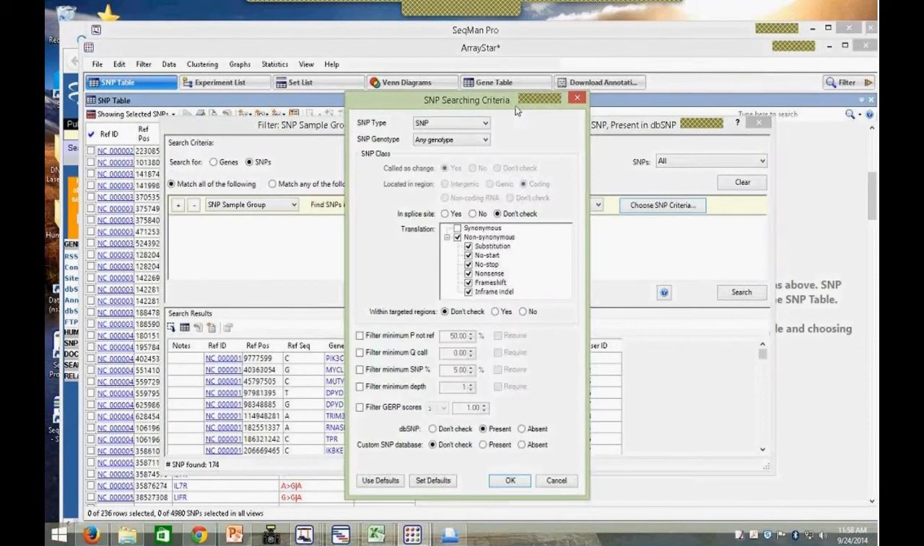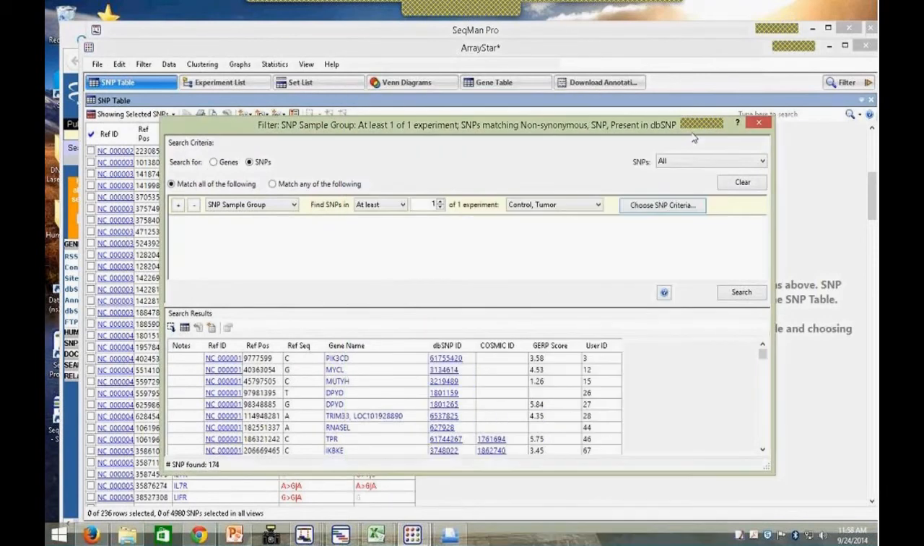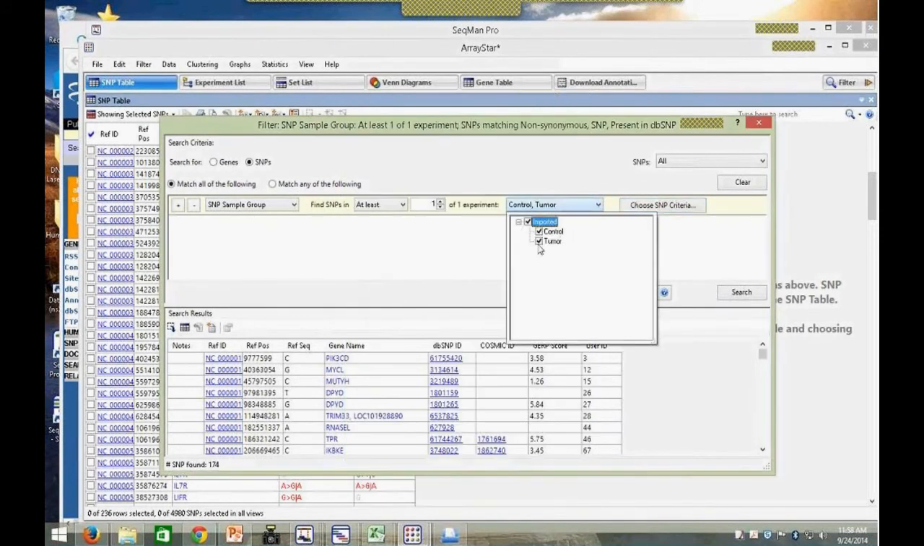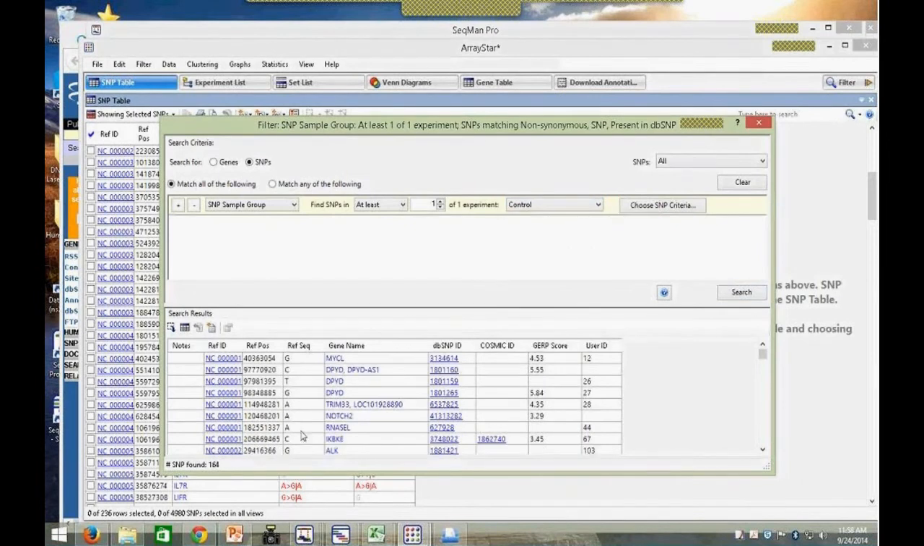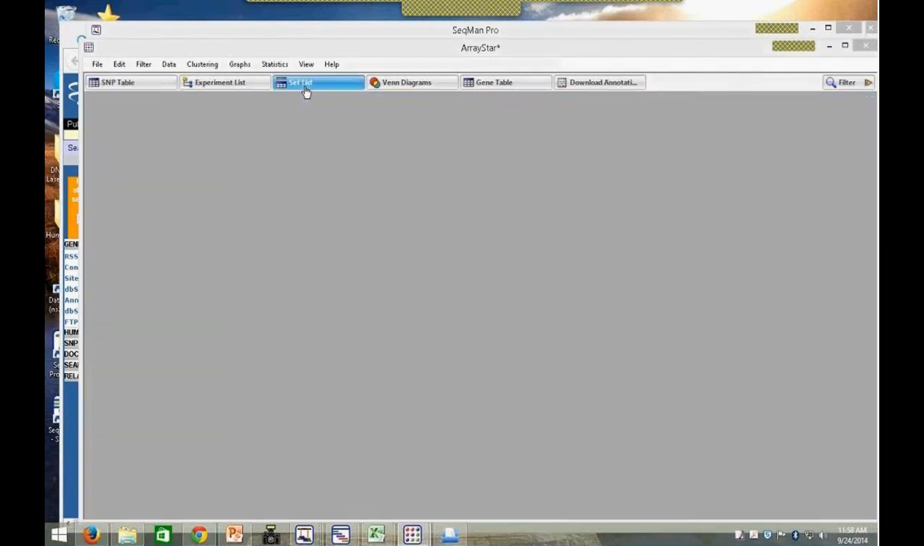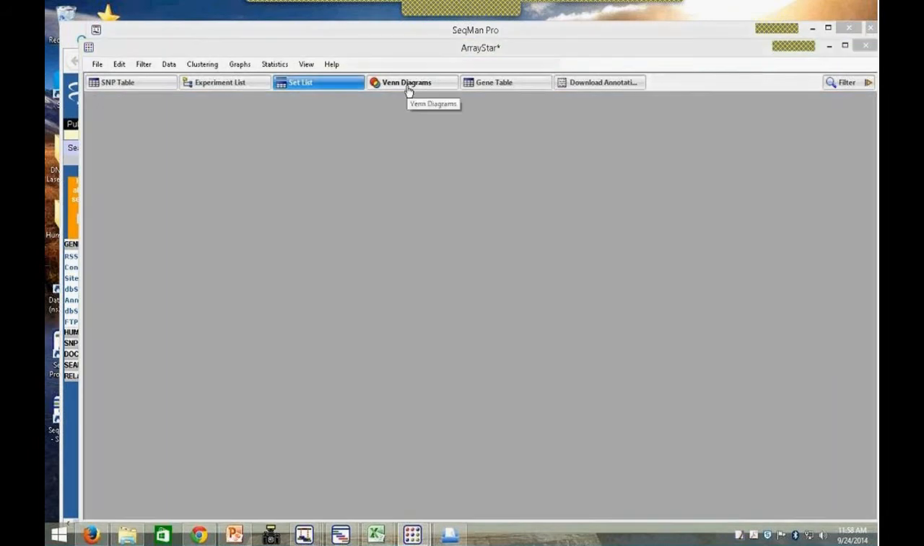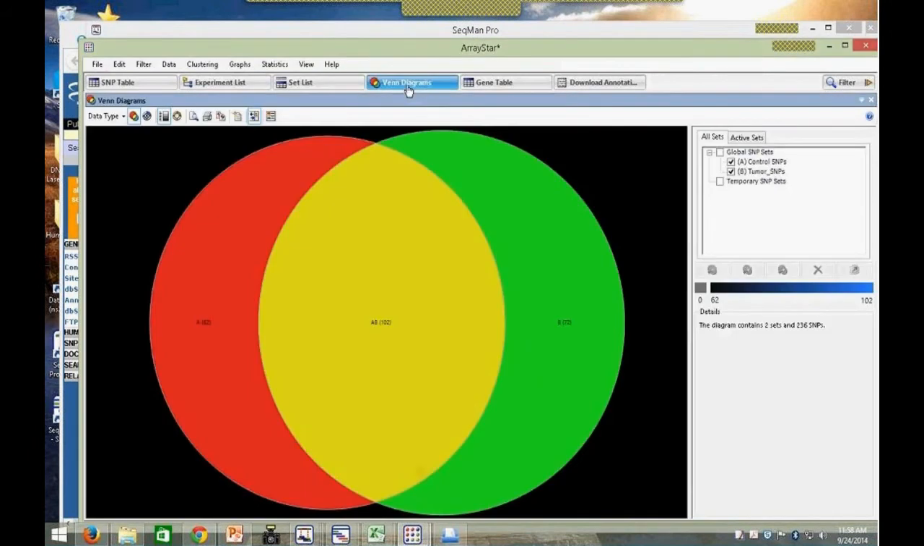So we have a whole set of filters, and we can create SNP sets that we can compare against each other. For example, I could choose, just show me all the non-synonymous SNPs in the control group, and search, and I get 164 SNPs, and I can save that as a set. I can do the same thing for the tumor, and so I end up with a list of sets, control and tumor. Then I can do things like a Venn diagram, and from the Venn diagram, I can look at groups like group B, which is specific just to the tumor group.